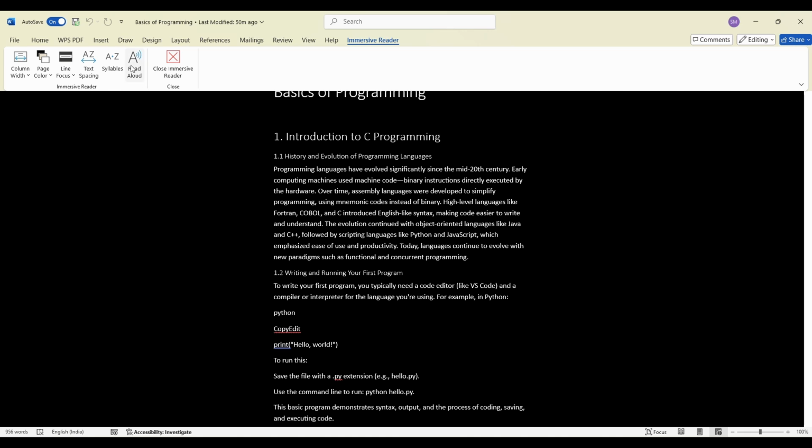There's also a read aloud option, which basically, wherever you place your cursor, it starts reading the text aloud for you so that you don't have to read it, and you can just sit and listen to the audio. And this is what it looks like.